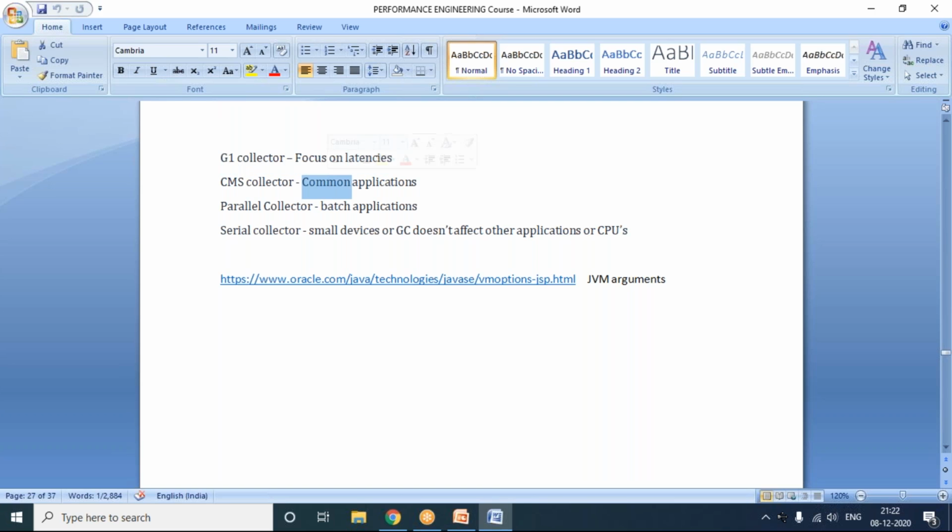If it is a normal common application, you can use CMS garbage collection. If it is a batch application, you can use parallel garbage collection. If it is a small device where you don't have any problem with garbage collection at all, you can use serial GC. We are going to have that understanding of what you want to do and what you have to do.